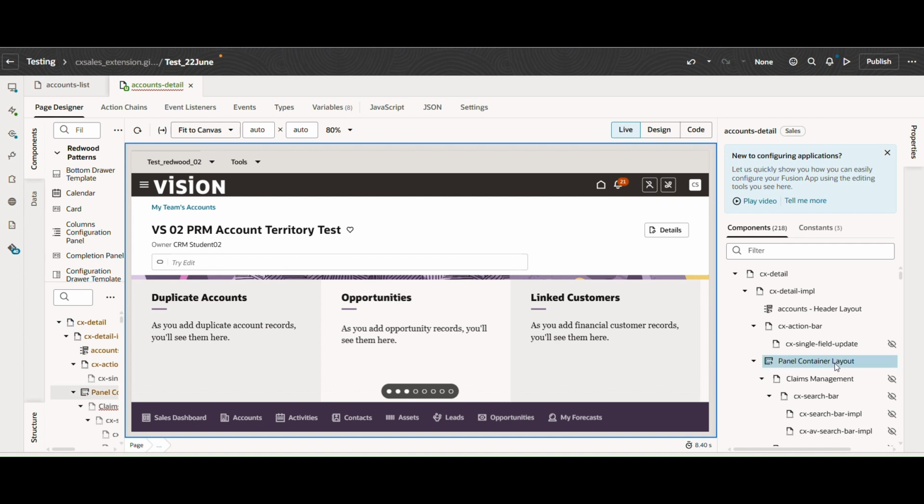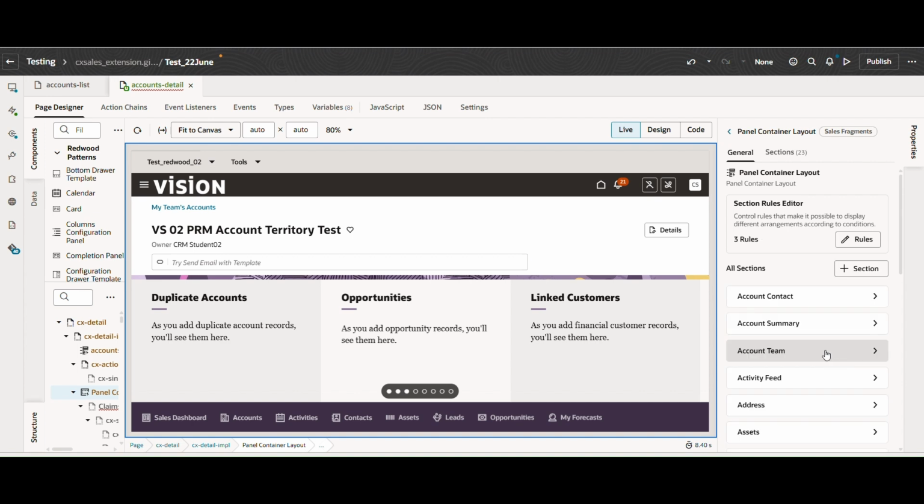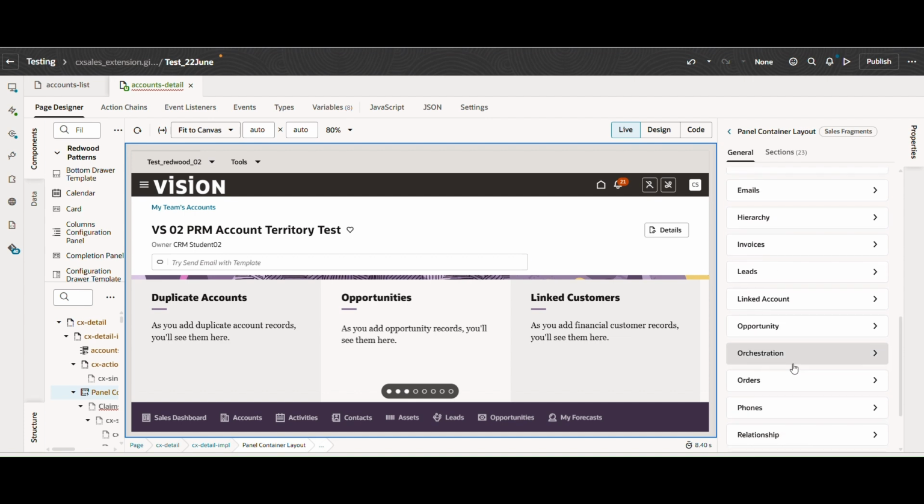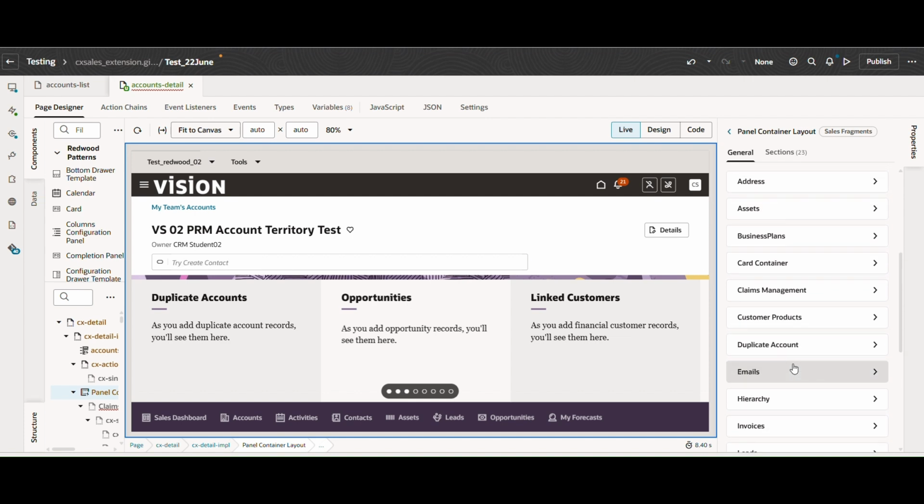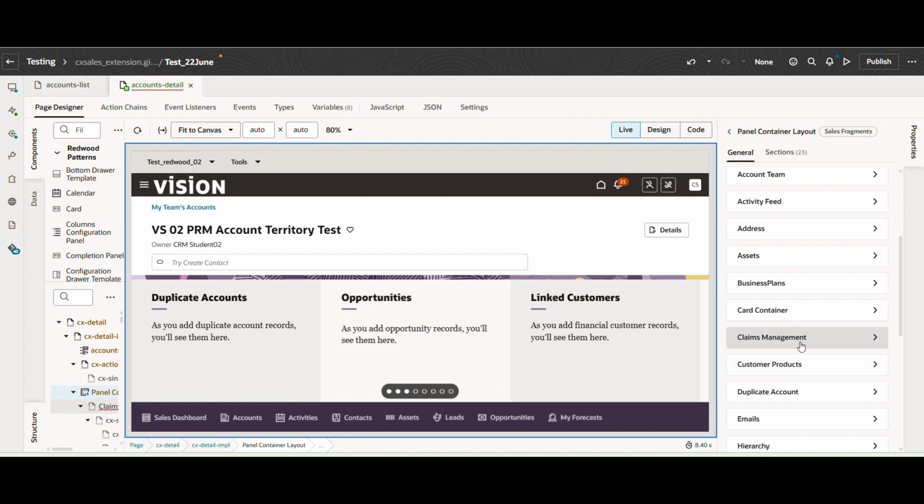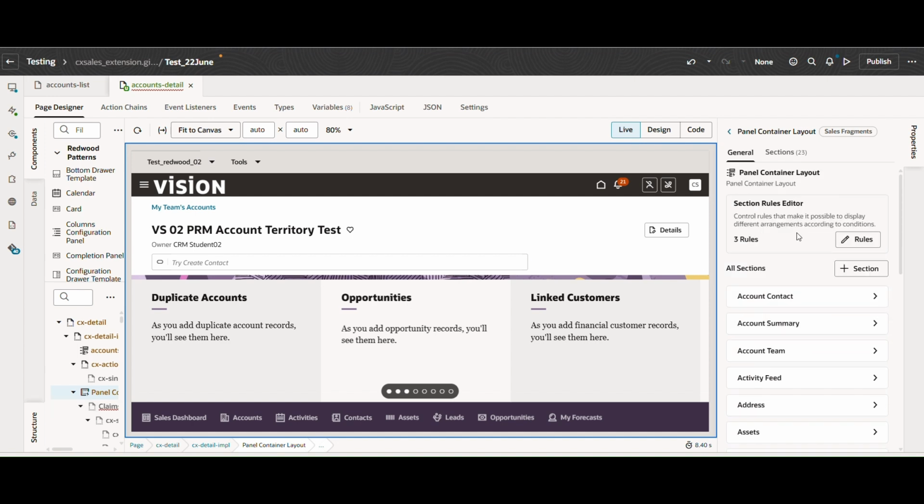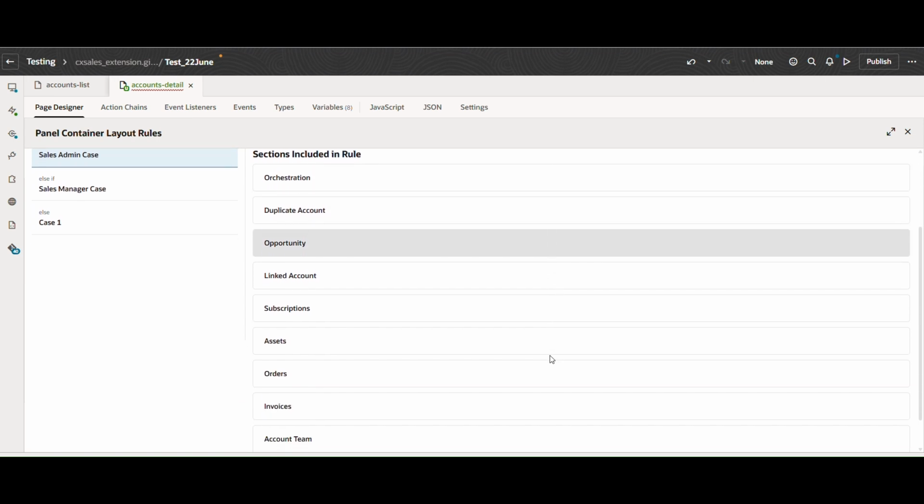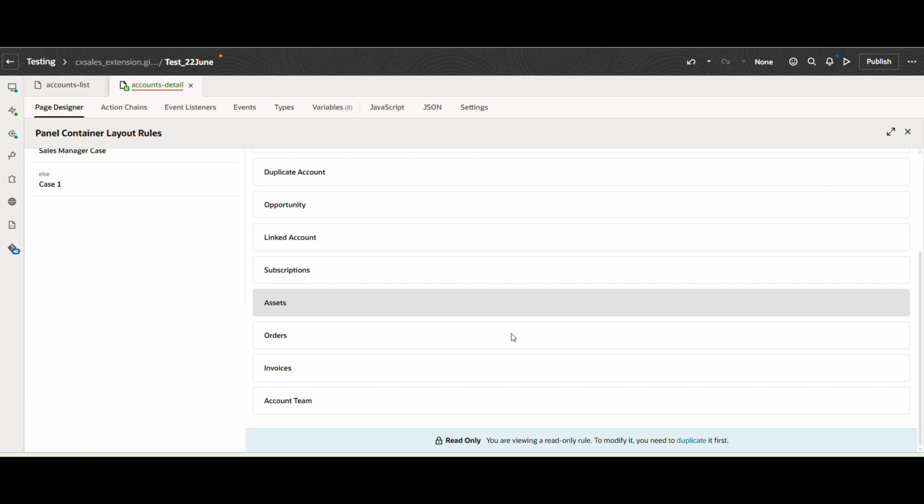So what we will do, we will click on the panel container layout on the right side. You can see, right? Click here. In the section, you can see there is claim management also, right? So now let's go to the rules. Currently my job role is sales administrator. So for sales administrator, these are the available sections.